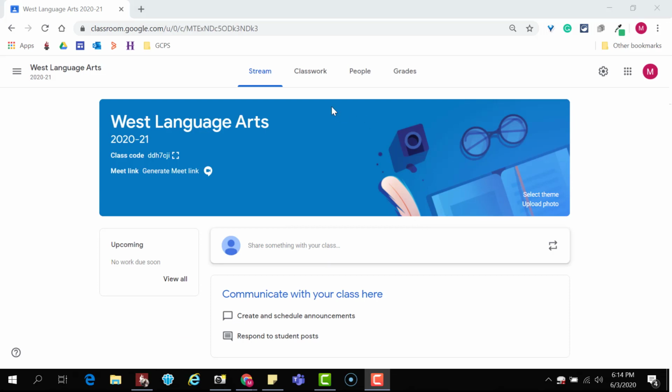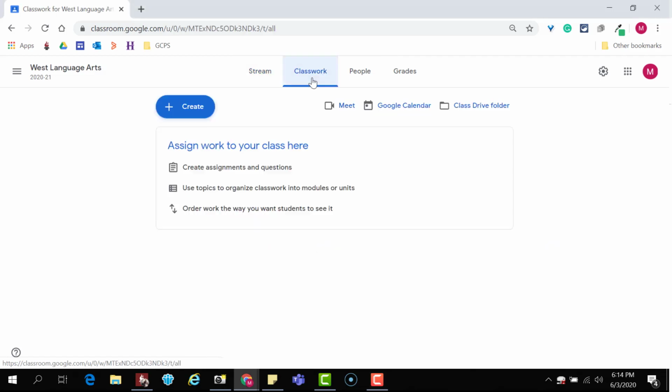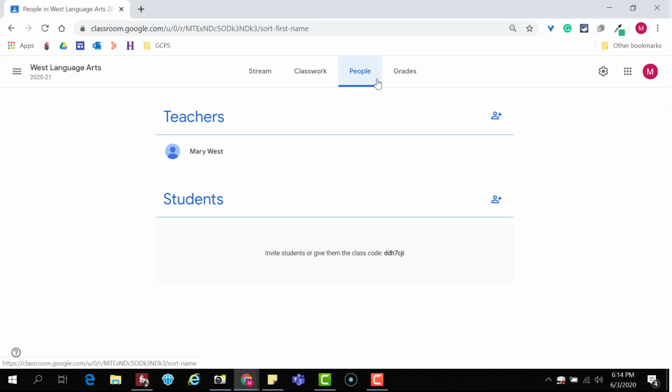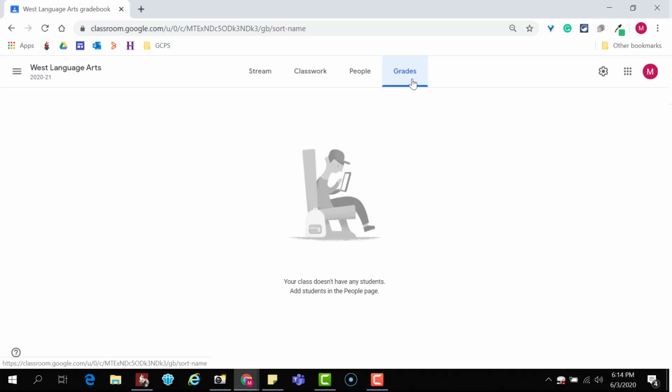The teacher view of Google Classroom has 4 tabs across the top. Stream is meant for announcements. Classwork is where assignments will be housed. People holds the list of teachers as well as the list of students in a classroom. The Grades tab is where teachers will see grades that they have assigned to students for assignments in Classroom.